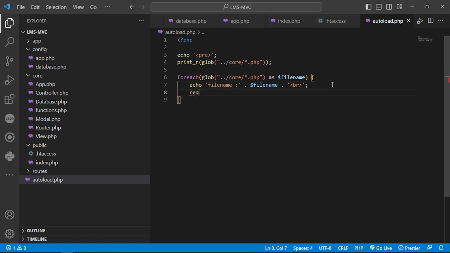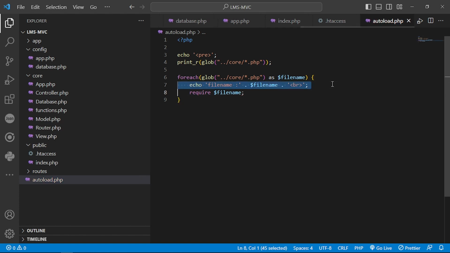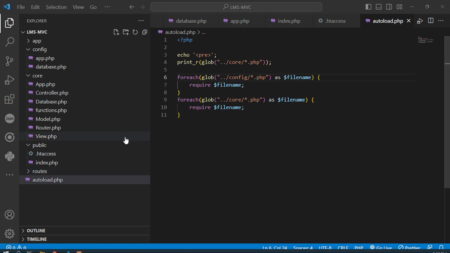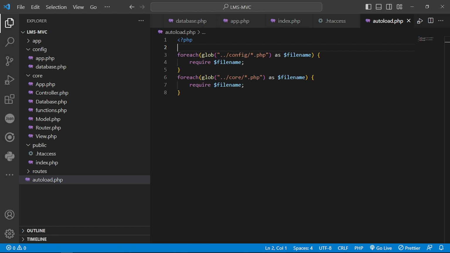So for that, we will add a require with the file name, and it will be good. And the same we will do with the config. So now we include all the config and the core files, and for the app or the routes, it will depend on when we will use it, or our utility. I mean, that's all. So let's remove those. Our test was finished.